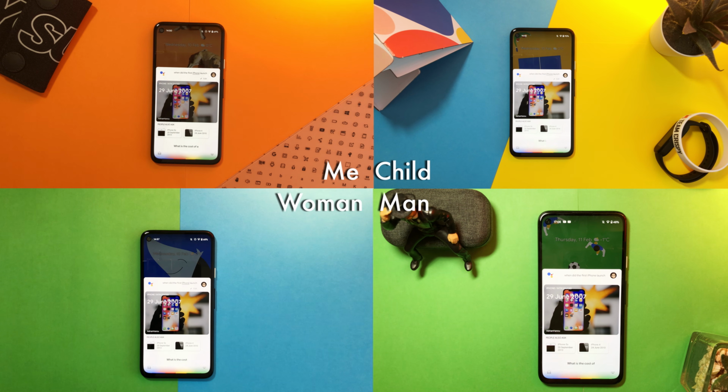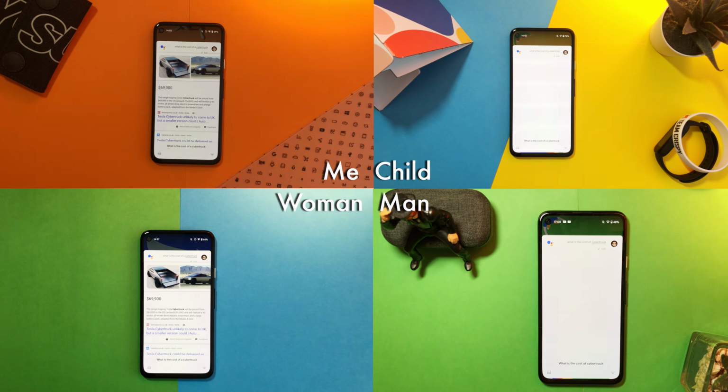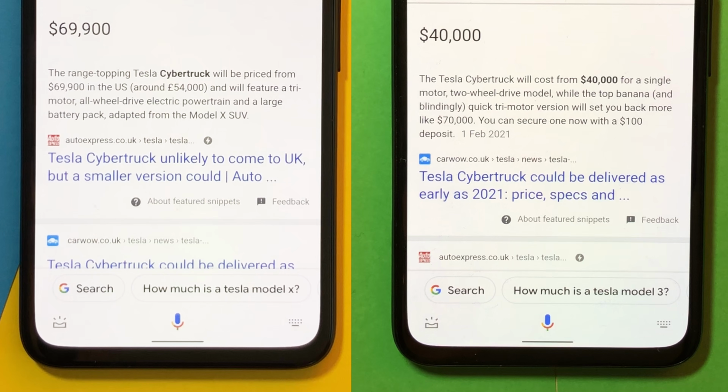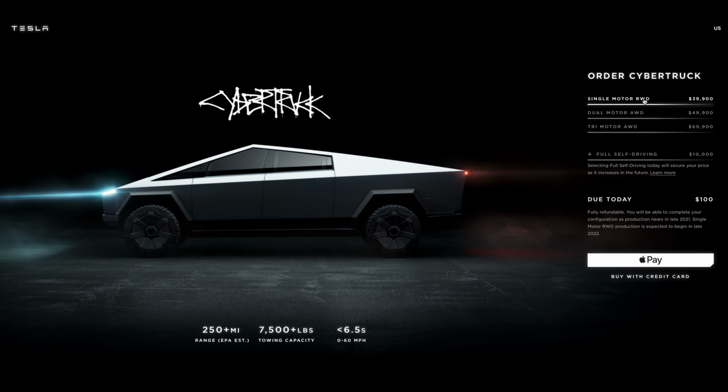Finally, the third question was, what is the cost of a Cybertruck? To which Google Assistant showed $69,900 for everybody except the male accented voice, to which it showed $40,000 instead. For whatever reason, it chose to use a different website as a source for one person, but I mean, it technically wasn't wrong.